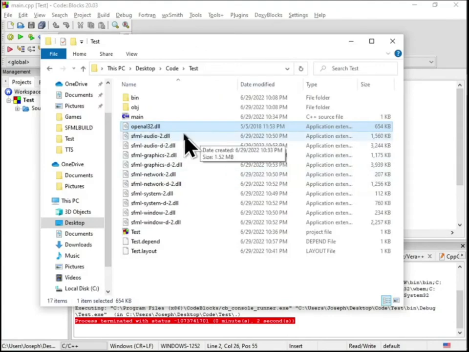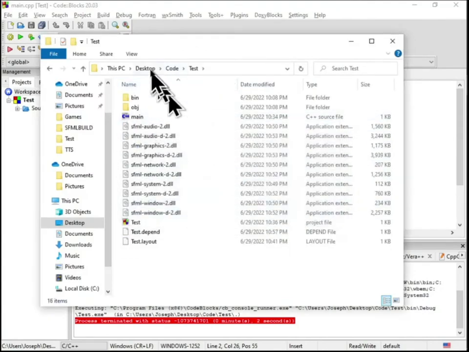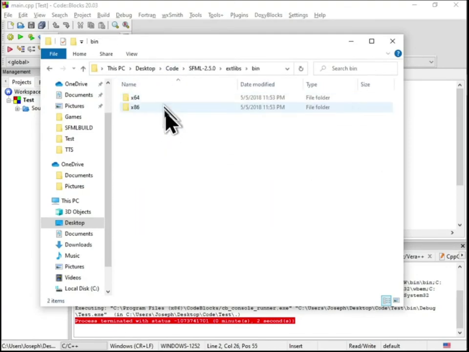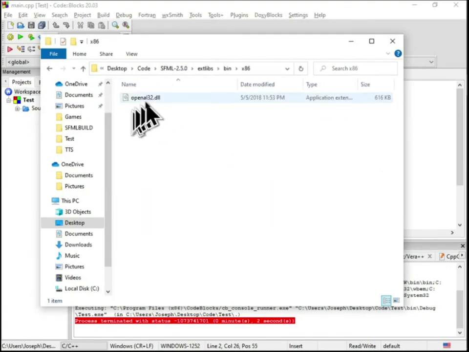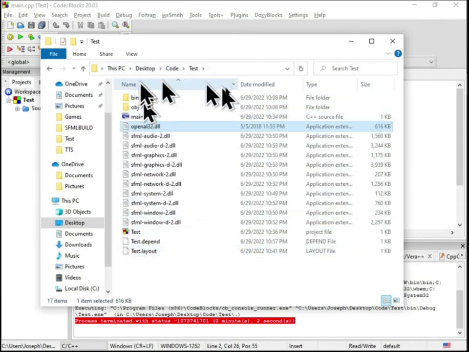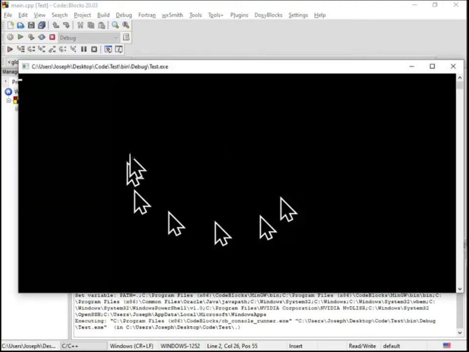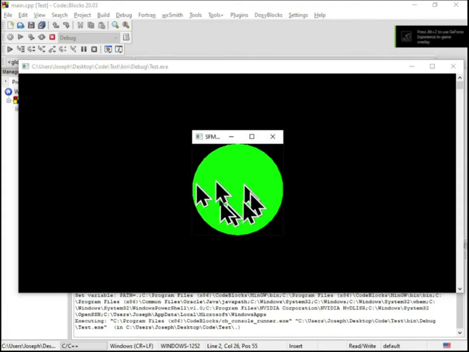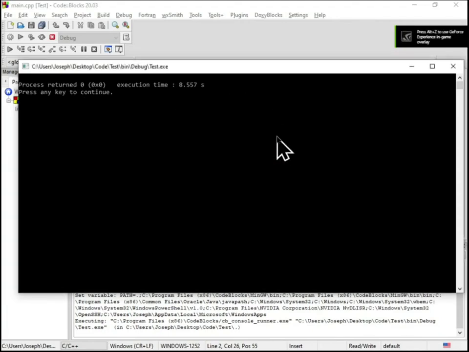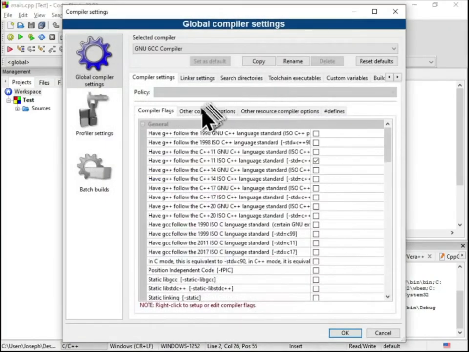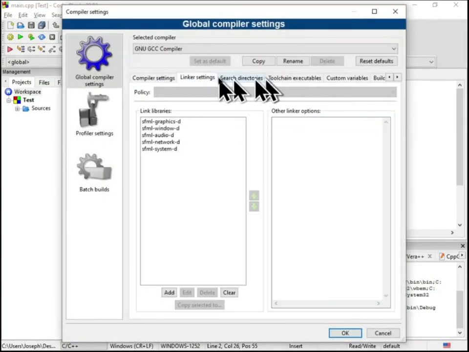And that could mean a lot of things. But in this case, it means that you have the wrong version of OpenAL32. So you have to make sure that you include the 32-bit version, which is x86. If you have that in your folder, it'll work. So that's one of the errors you can run into: not having the OpenAL32 DLL in your project folder, or not having the right version of the OpenAL32.